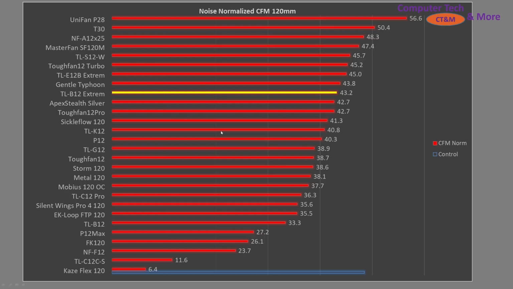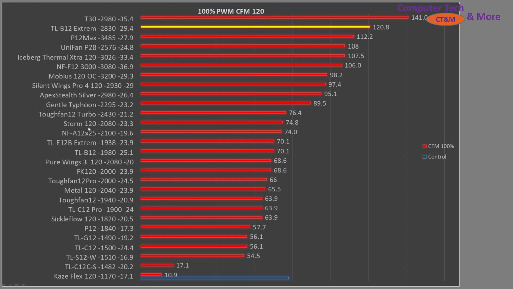Let's keep moving. And when we do the noise normalized testing, comparing it against a bunch of other fans, it's no longer sitting at the top. It's shifted down towards the middle. Still in the upper part, but not quite as high. And if we jump around to 100% pedal fan signaling, here it's finally moved up. But now the T30 is defeating it, and it's right in line with being slightly better than the P12 Max, the Nifan P28. So it's doing well in this test.